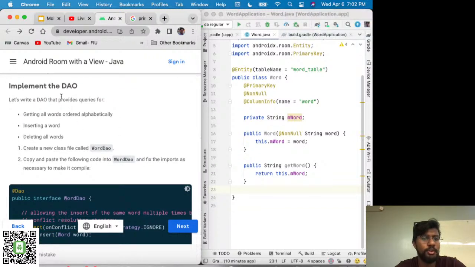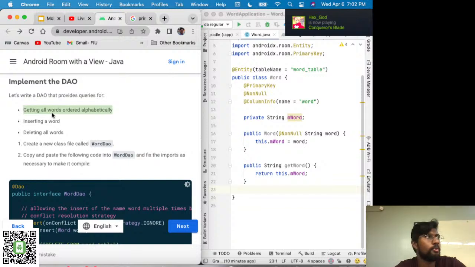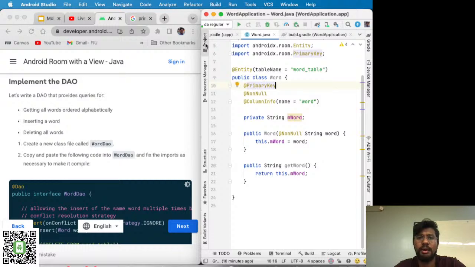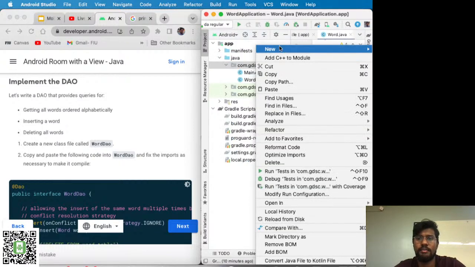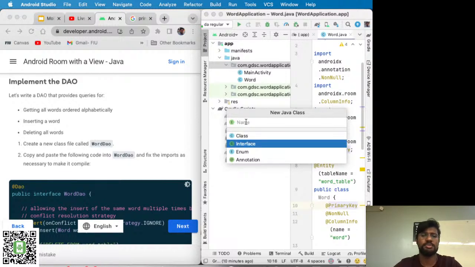So what will we be doing with this data access object, or the DAO? Well, like I mentioned before, all the words are in alphabetical order. So this will allow us to see the list of all the words by accessing the whole table, and to do two actions, inserting and deleting. So let's go ahead and make our DAO. We'll create a new Java class, and this should be an interface, called WordDAO.